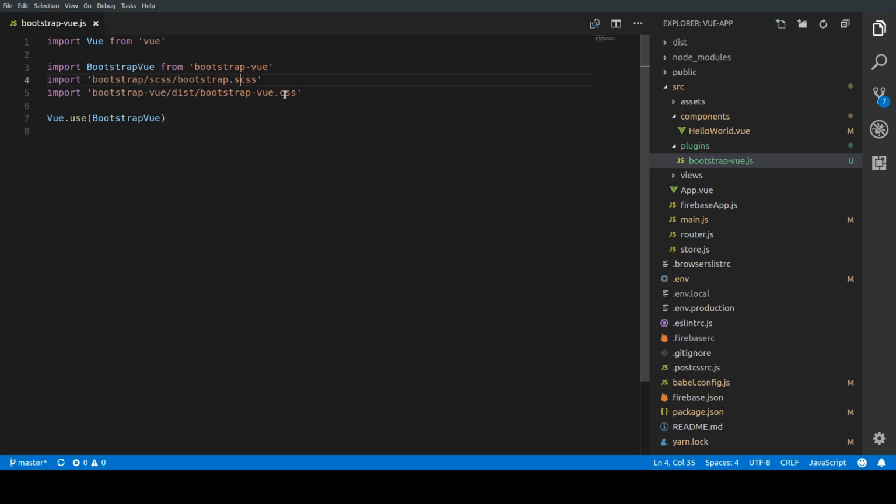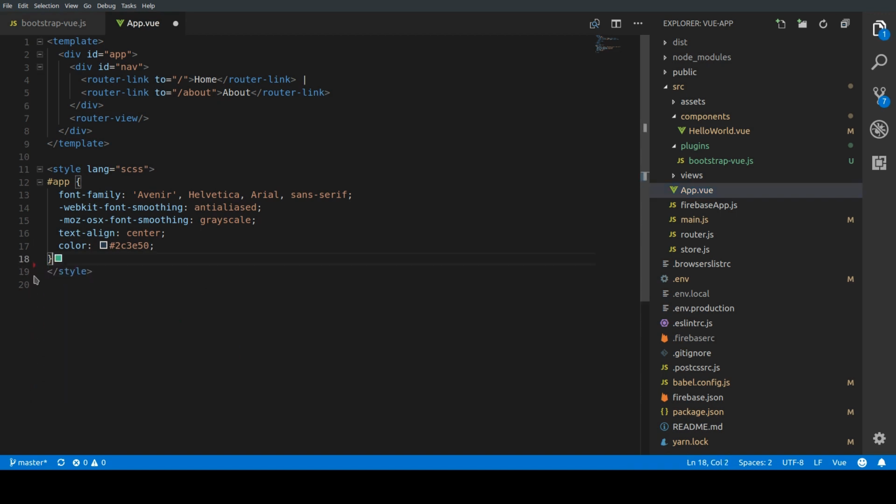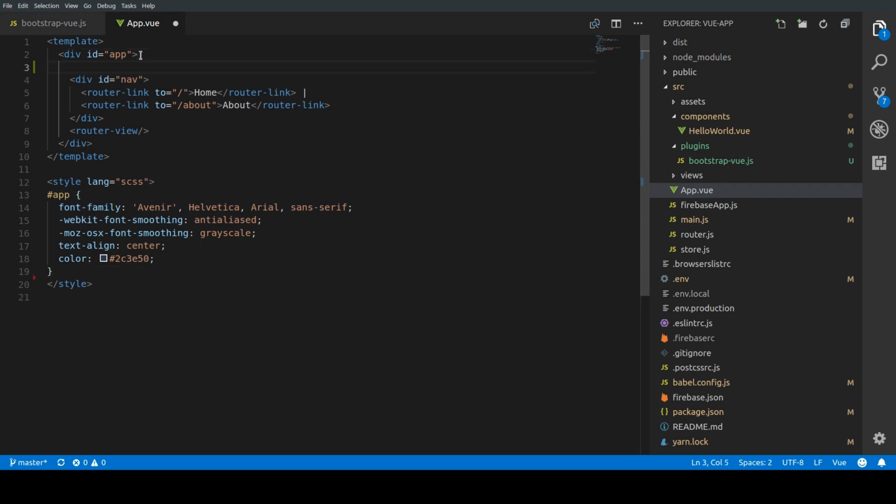Next, we want to change some styles of our existing applications. And we're going to start with the navbar. So we open the app.vue file where we have our existing very basic navigation right now, and we're going to exchange it with the Bootstrap navbar component. First, we can remove the old nav style from our component's CSS. And then we just add the Bootstrap-Vue navbar, which is called b-navbar.